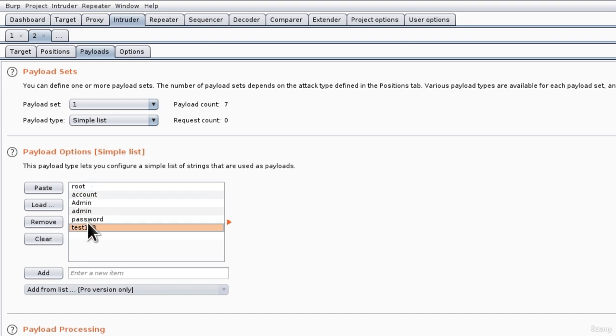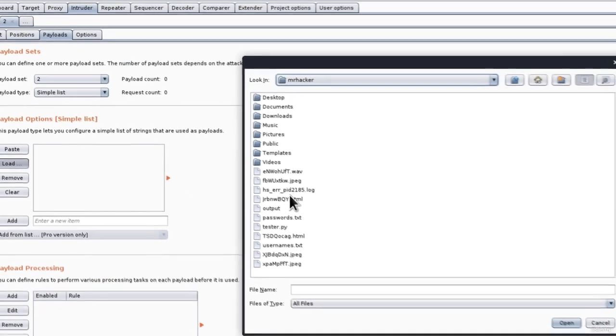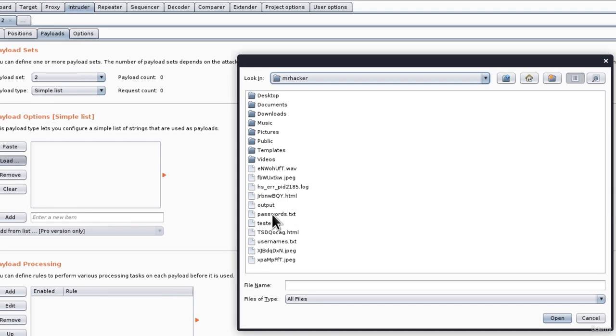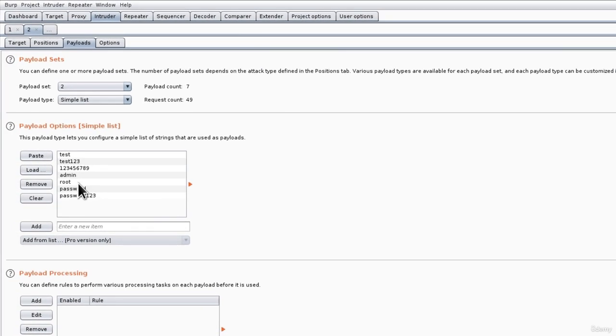And once I load the usernames list right here, I can change from 1 to 2. And now I leave it once again on simple list. And here I want to load the passwords.txt. So once again, I find the passwords.txt and it will load all of the passwords from that file. Once all of that is ready, that would be pretty much it. We are ready to start our attack.